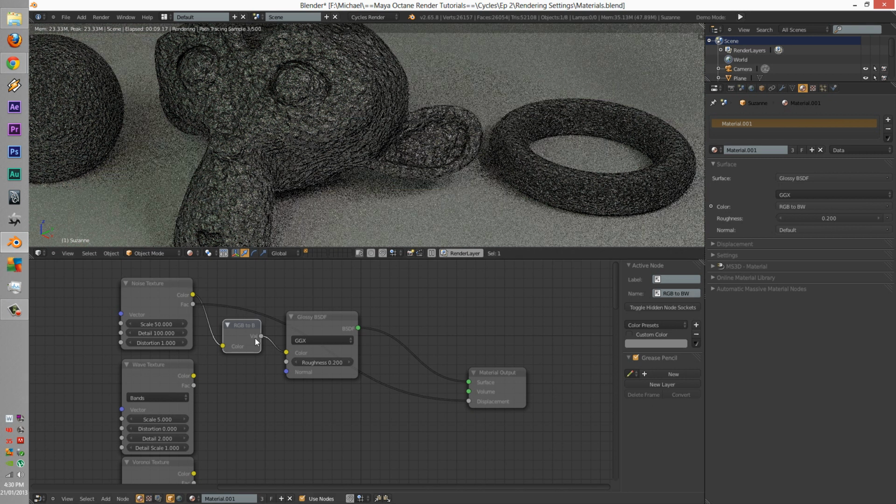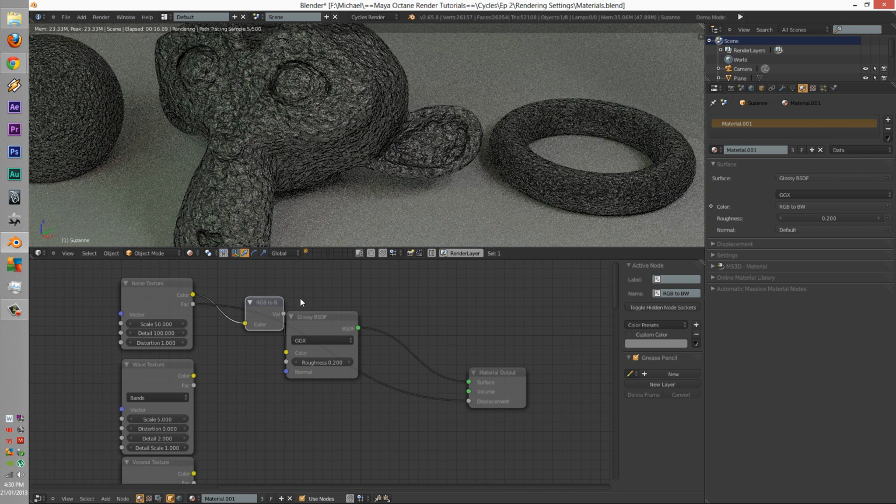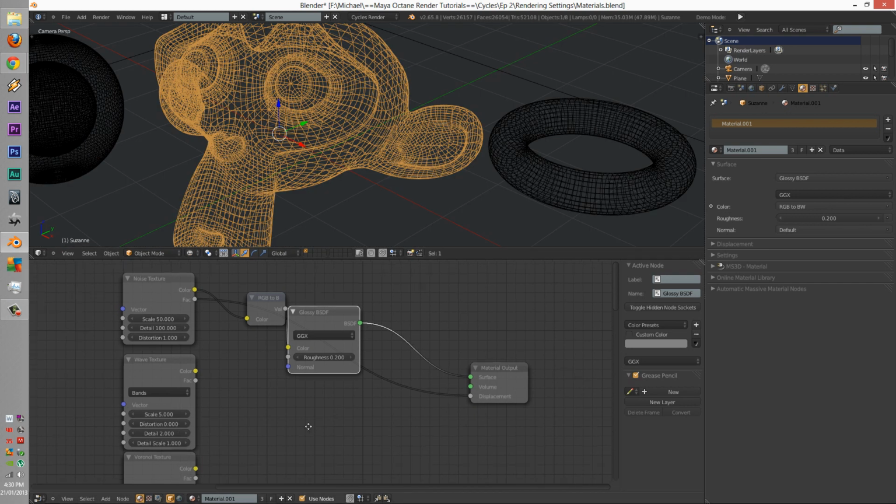So here I just have my RGB to get rid of the colour, a glossy to connect the noise to, and the noise itself going into the material output. So that's the noise texture. What do we have next?